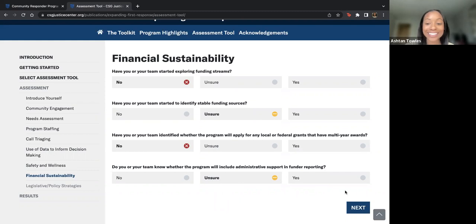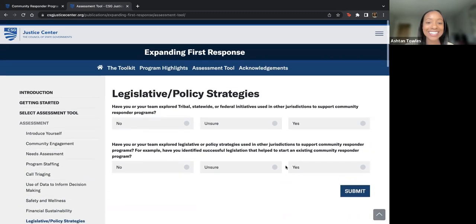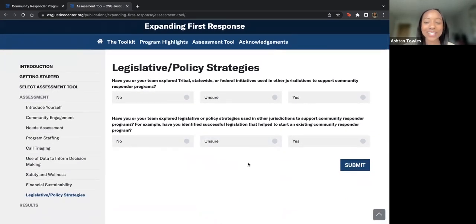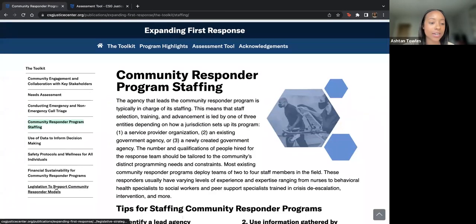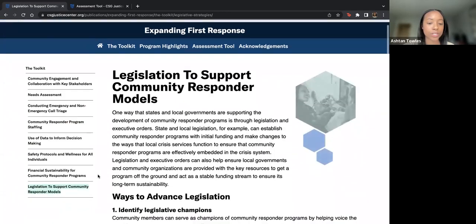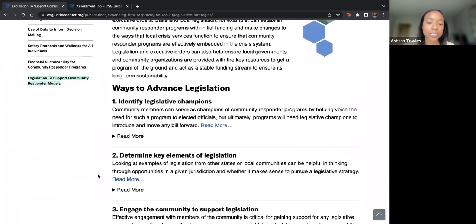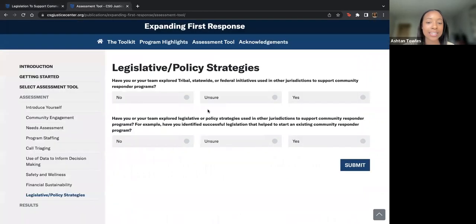So, all right, we're at the last section, finally. For this one, we're getting into legislative and policy initiatives and strategies. Even within the toolkit, we have a section, legislation to support community responder models, with tips and resources. And that's what we're getting at here.